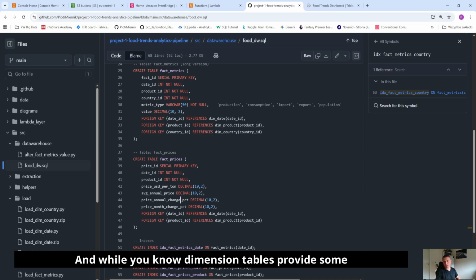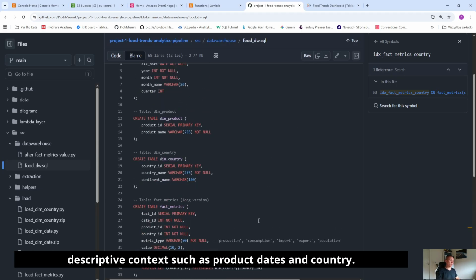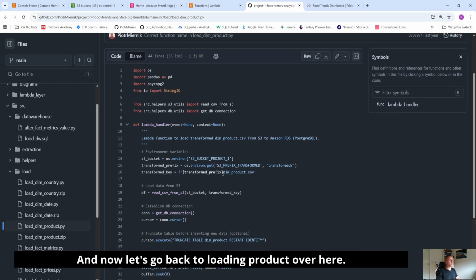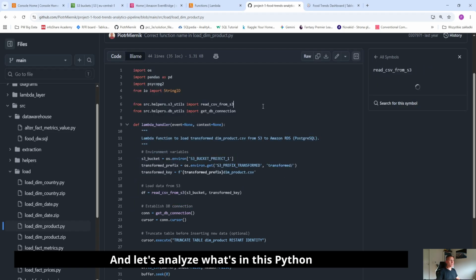And while dimension tables provide some descriptive context such as product, dates and country. Okay, and this structure, star schema, simplifies SQL analysis and, as I said before, improves dashboard performance. Okay, so this is the data warehouse creation SQL script, and now let's go back to loading product over here, and let's analyze what's in this Python loading script.